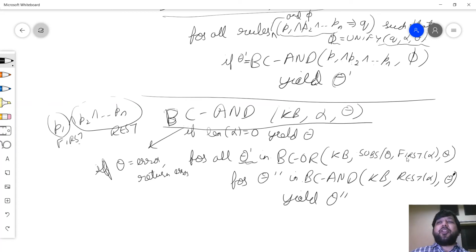So for all theta, or for all substitutions which satisfy this, if it also satisfies this, then I get my solution, and it's a yield because all AND nodes are working out in parallel. And because I'm dealing with rules over here, I'll also have to say for all standardized rules. So just rename if the variable names are recurring. So if you already use the X and there is another X, just rename that.